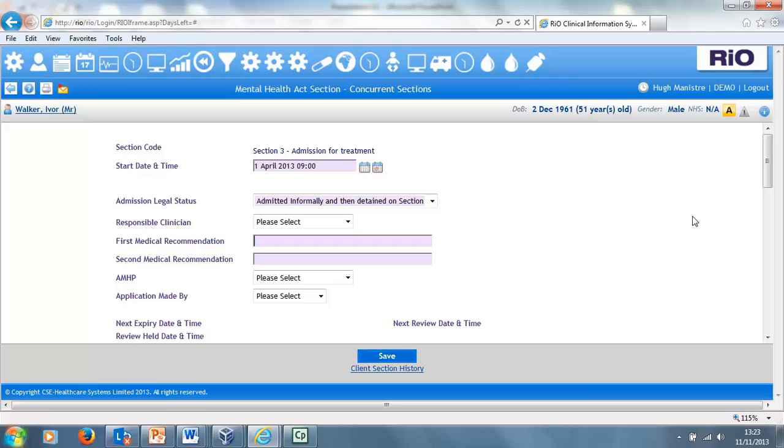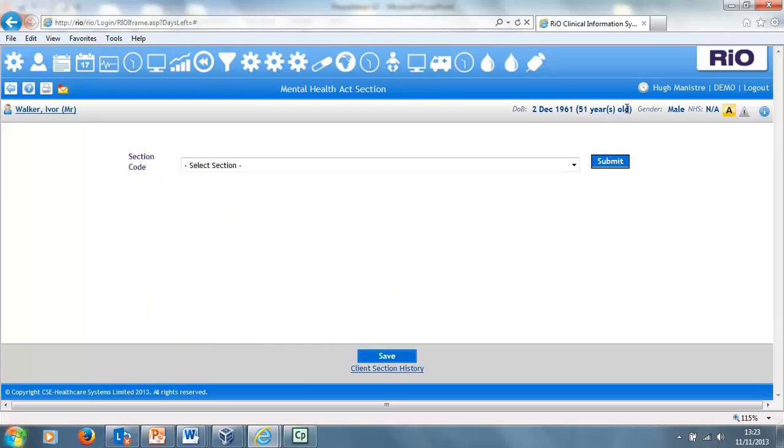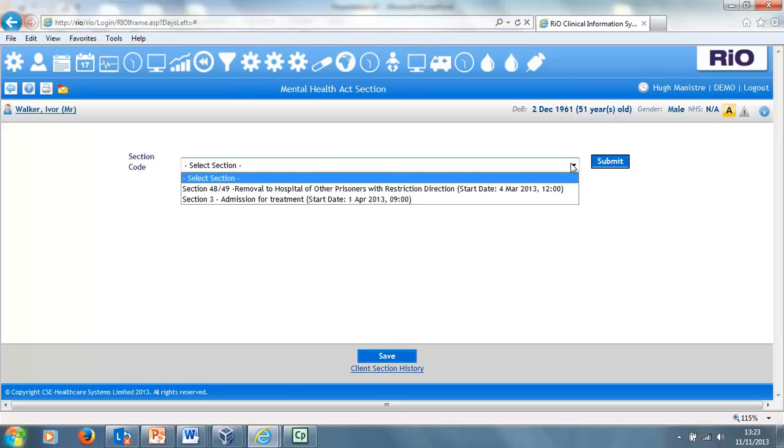And as you've seen me doing before, it's mandatory for me to record the identities of the first and second people making the recommendations for the detention. At that point I've populated the mandatory fields and I can click to save, and as you saw earlier on, where concurrent sections are in operation, in that situation the client section screen will provide the pick list to enable me to select which of those sections I may wish to be working with.